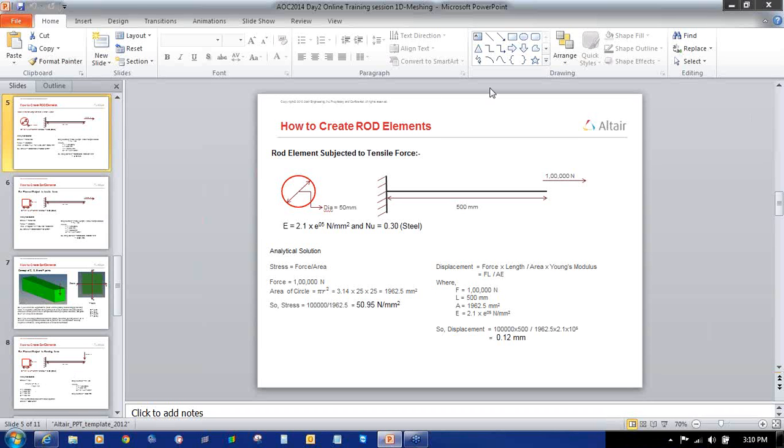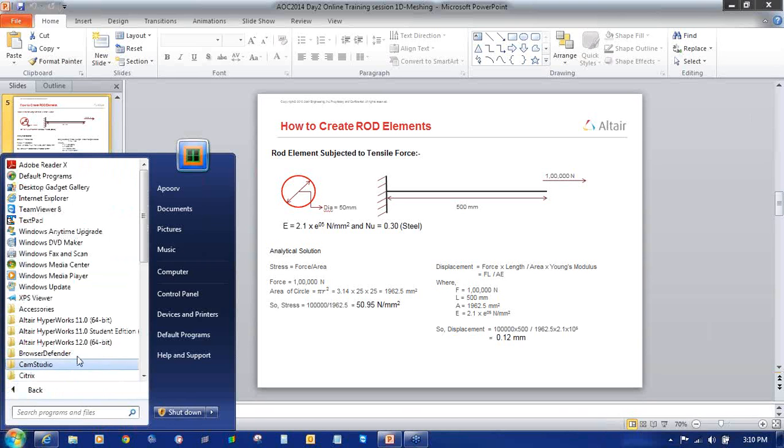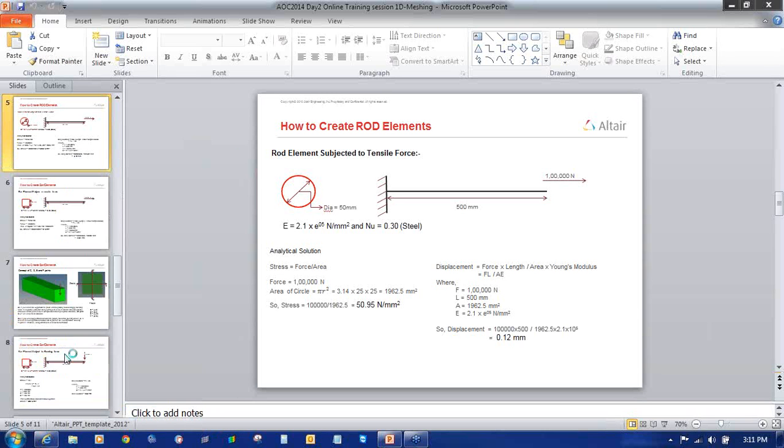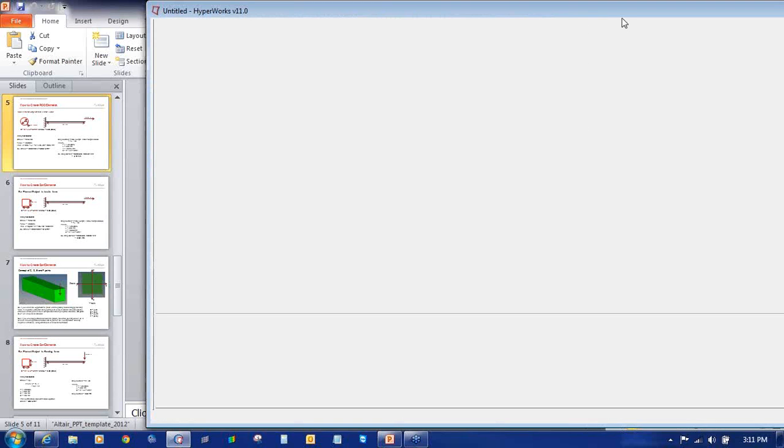So to start HyperMesh, go to Start, All Programs, Altair HyperWorks, and open Altair HyperWorks 11 Student Edition and open HyperWorks. Once you click on HyperWorks, it will start the HyperWorks window, as you can see.